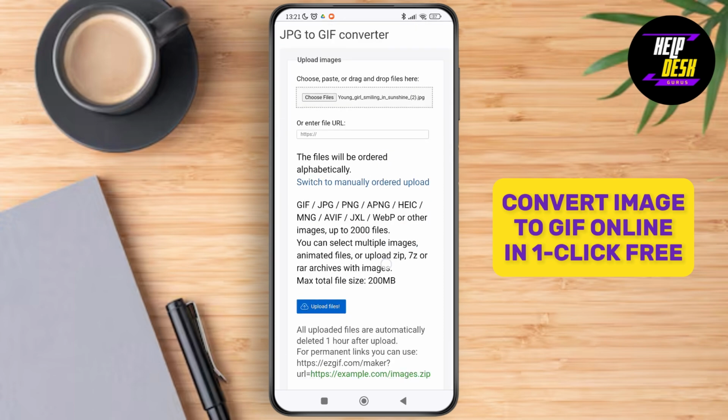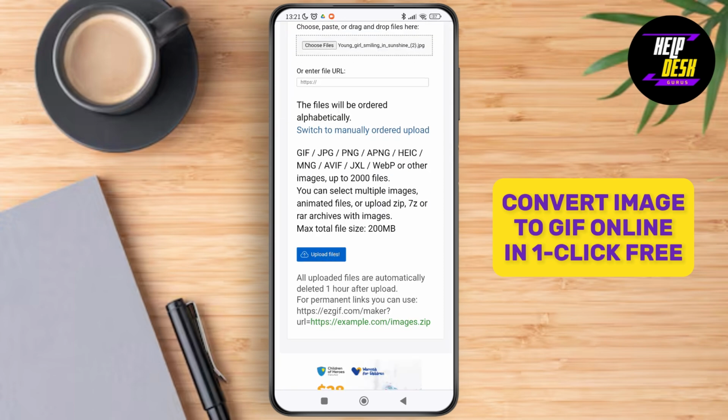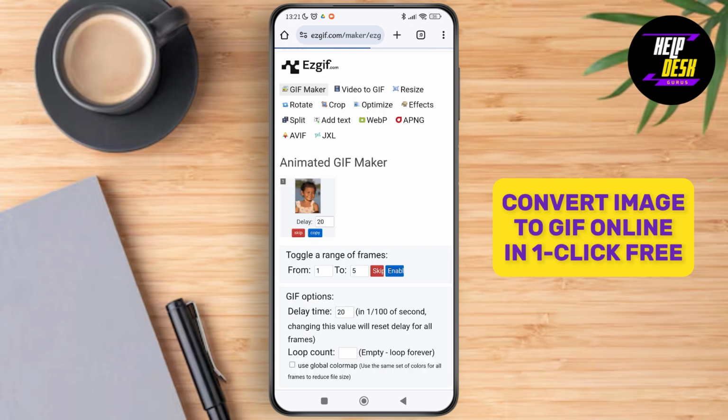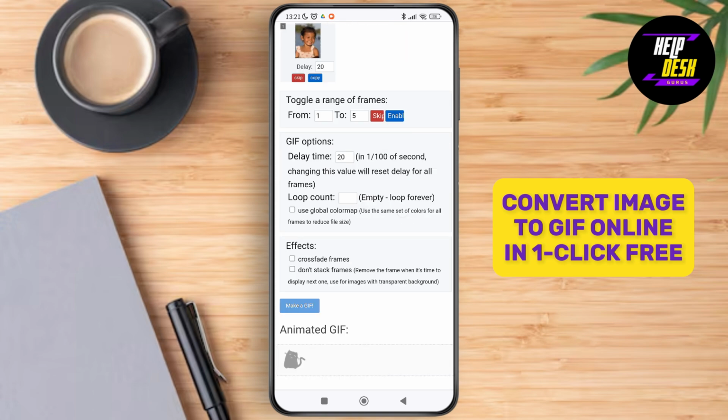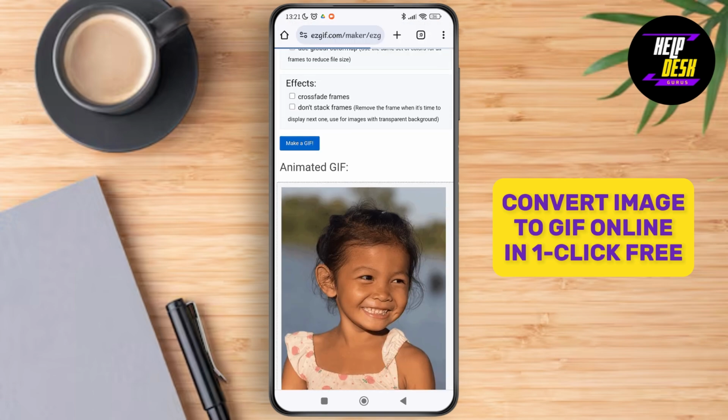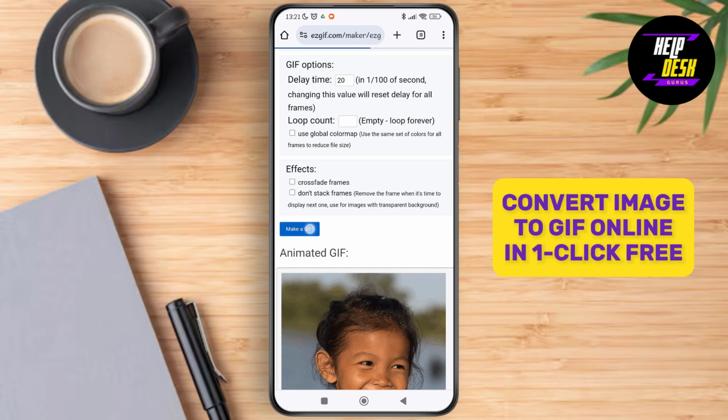So here I've chosen the file. Now just tap on upload the files. Now it will take a little while to get this done. Now after doing this, you can just tap on make a GIF and it will create an animated GIF for you.